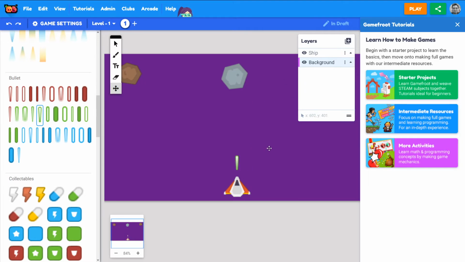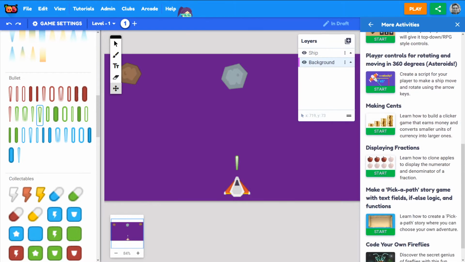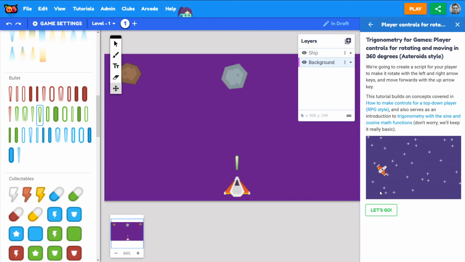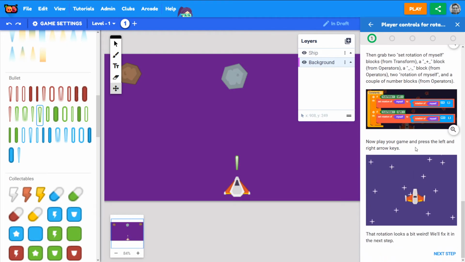So if you want to extend how this ship works, if you click on tutorials in Gamefroot and go to more activities and scroll down and find this one, player controls for rotating and moving in 360 degrees. That will allow your ship to move like this. See how cool that is? If you do that tutorial, you can learn how. It uses a little bit of trigonometry, but don't worry, it's pretty straightforward to do. All the steps are in there.